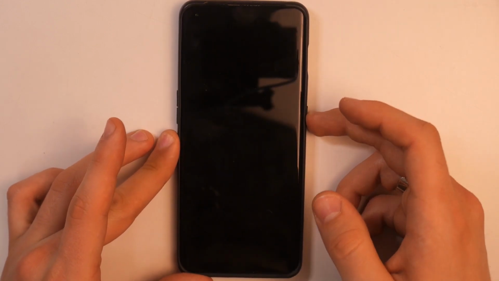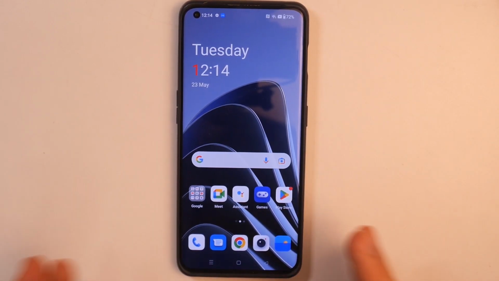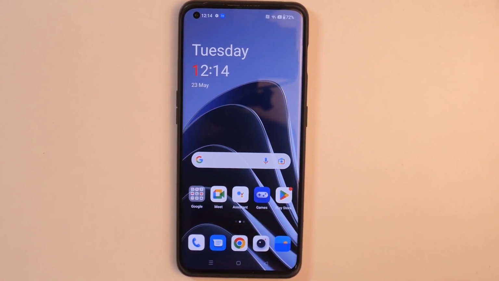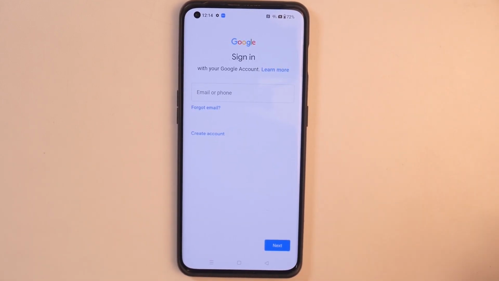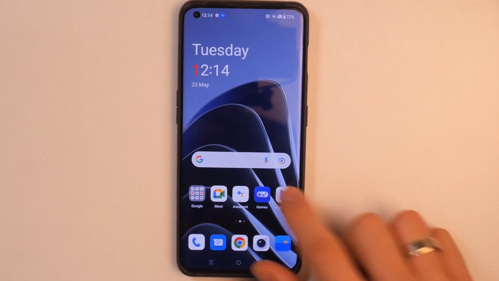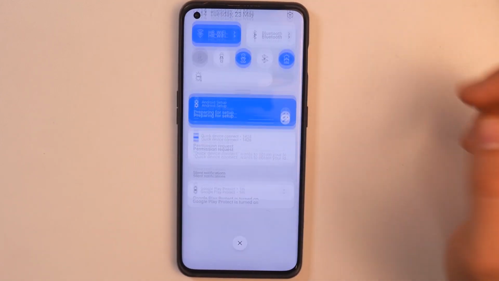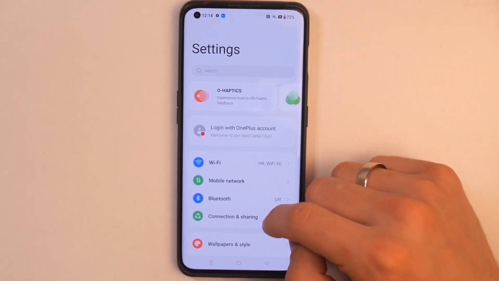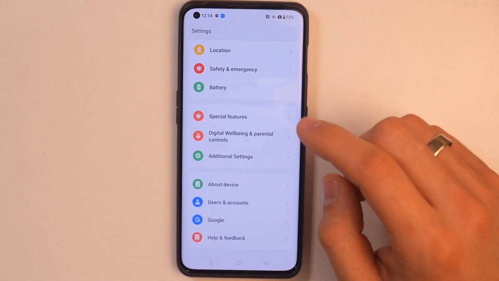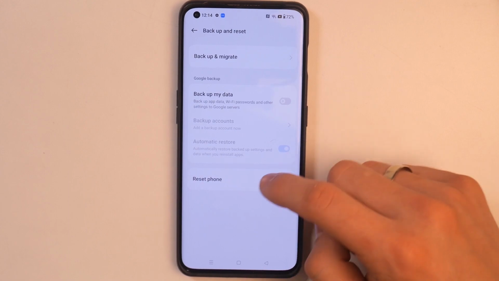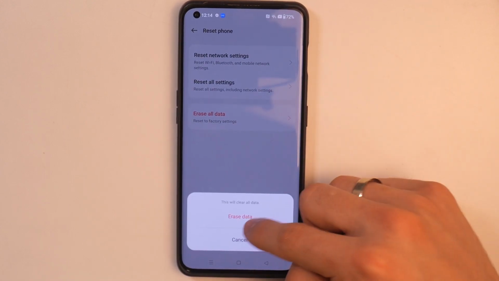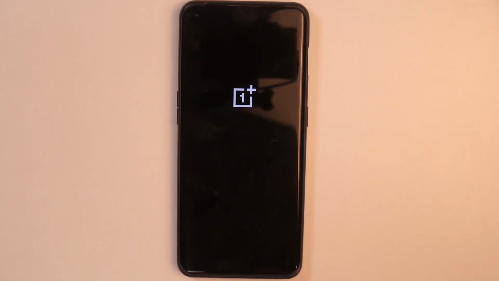As you can see, when I lock this device and unlock it, the device doesn't ask me about the old password. Here I can log into any Google account I want, so I have no restrictions on this device. But of course, I suggest you open the settings, then scroll down, find additional settings, scroll down again, find backup and reset, erase all data and erase your device because it's safer, okay? You don't need to do it, but you should.